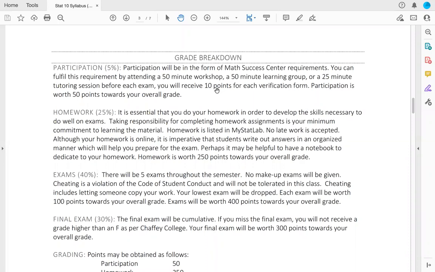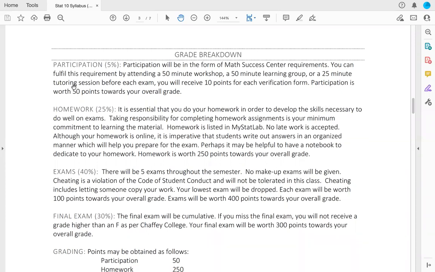So my intention is that you guys attend a workshop or tutoring session, so that way you guys could be a little bit more prepared for the exam. So it won't make any sense if I schedule it due after the exam once you've already taken it. So the cutoff date is going to be the exam. So with that said, you're going to have 10 points per verification, and participation itself is going to be worth 50 points towards your overall grade.